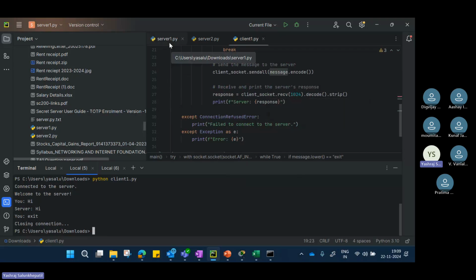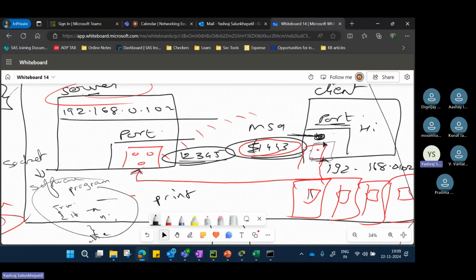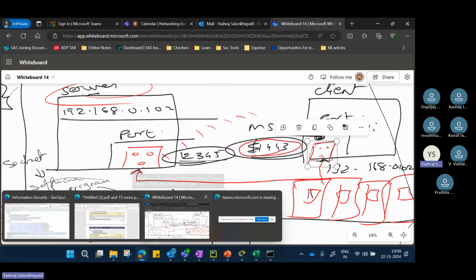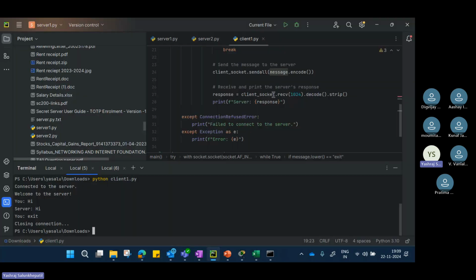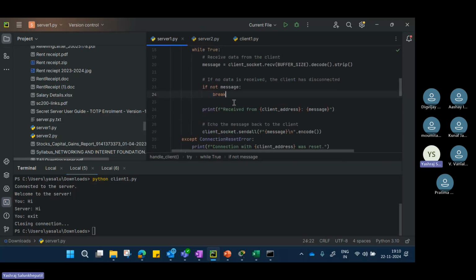On the client socket, the one which I'm moving, whatever message comes, client socket dot receive, put that value in the variable response and then print the response, which is hi. I sent hi, I got hi.